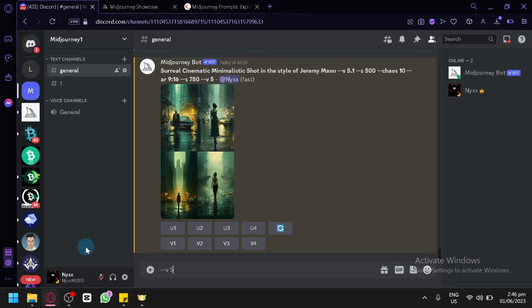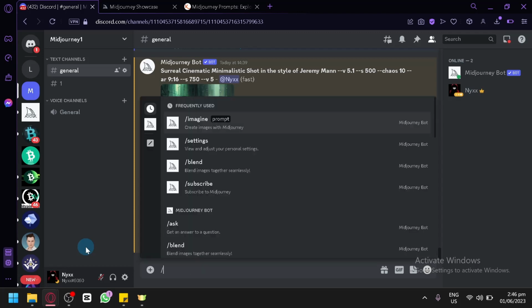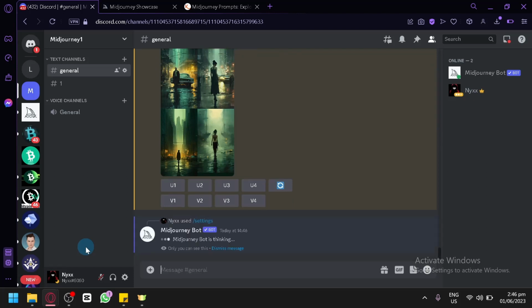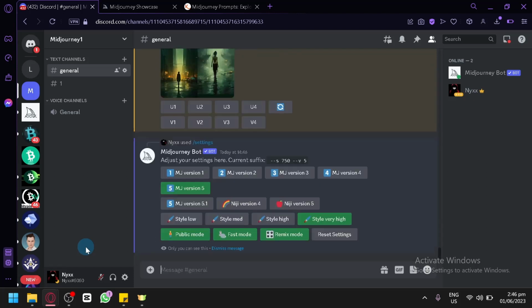Now what you're going to do first is type /settings and click on enter. Entering this command, you would be able to see your personal settings. Personal settings means that this is only for your own and you wouldn't be affecting anyone else's settings. This will be just for whatever prompt you will have. It will have an effect on your prompts only.